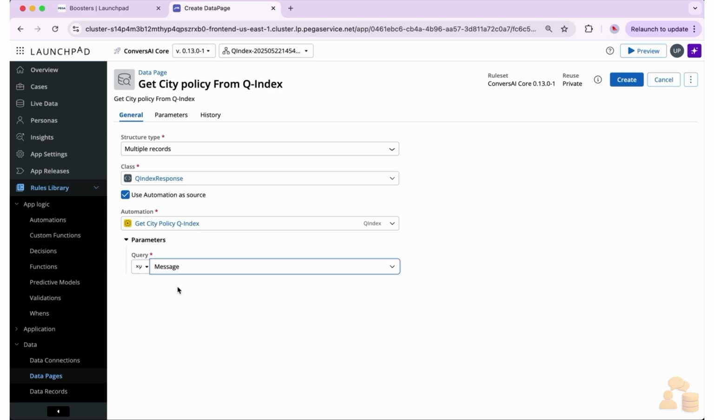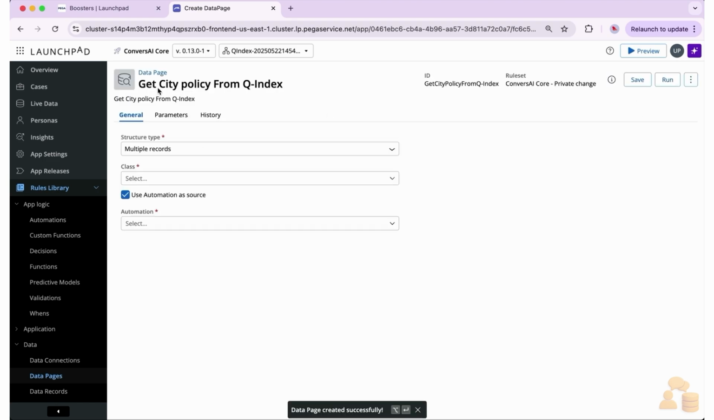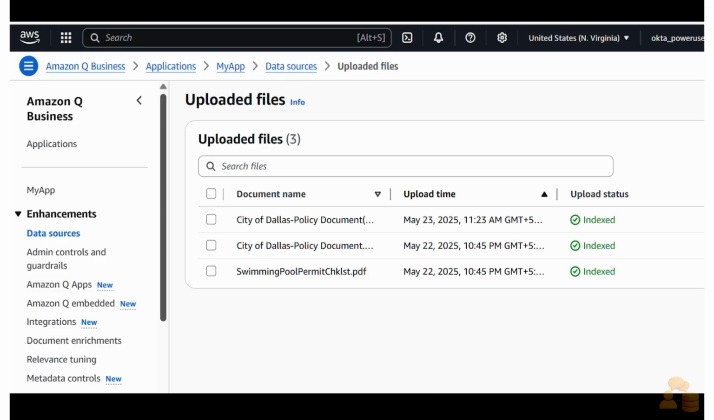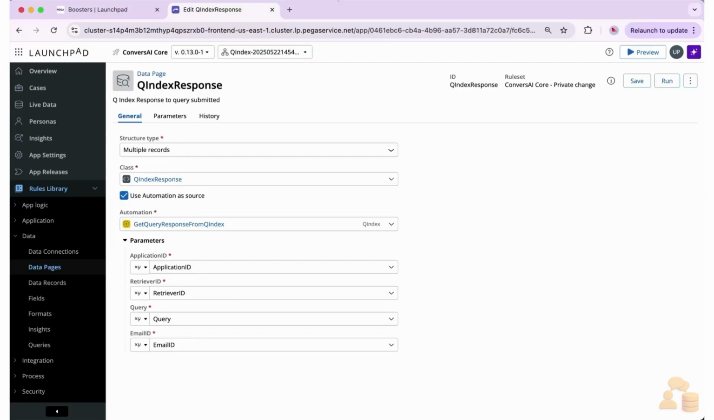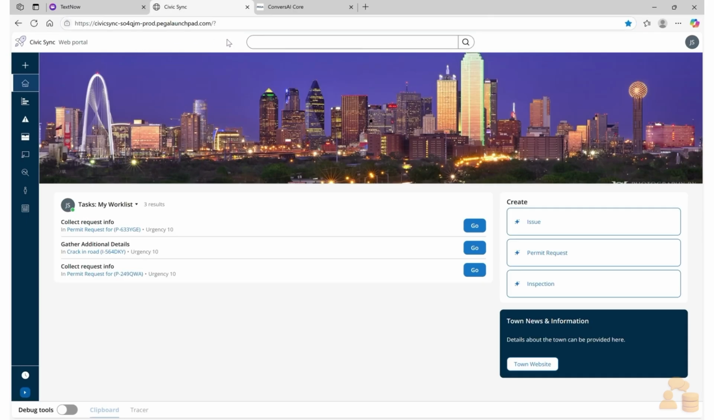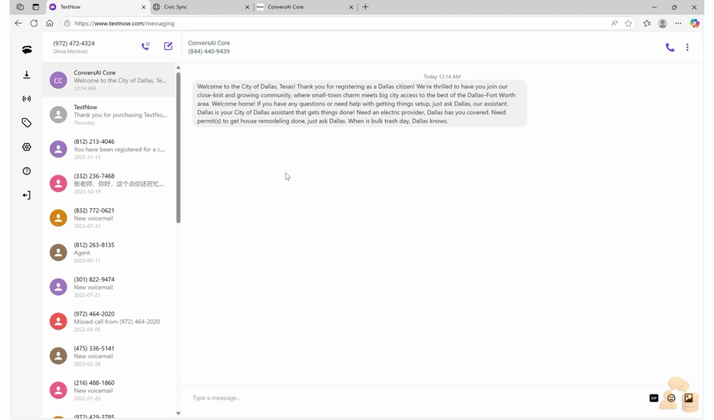We are wanting to get city policy. We're going to have a message query. And look at this. Our uploaded files are indexed from Dallas policy documentation perspective. You can see the citizen services policy here around permits and issues and license. We're going to head back over to Civic Sync, show you the first screen there.